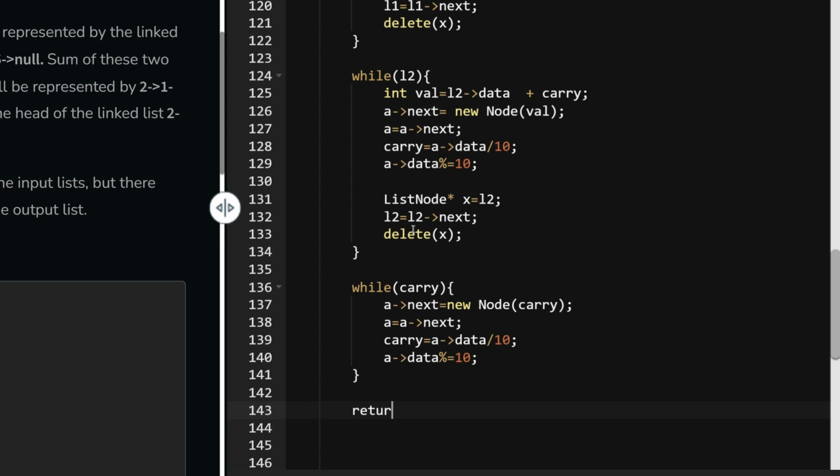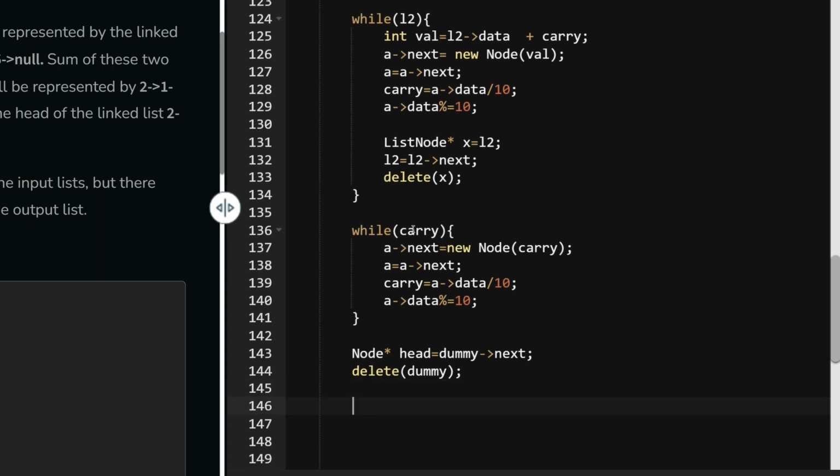After that I can just remove the dummy node. So ListNode star head equals to dummy next, and delete dummy to free the memory of the -1 node, which is not at all useful now, and just return the reverse linked list. So reverse of head.